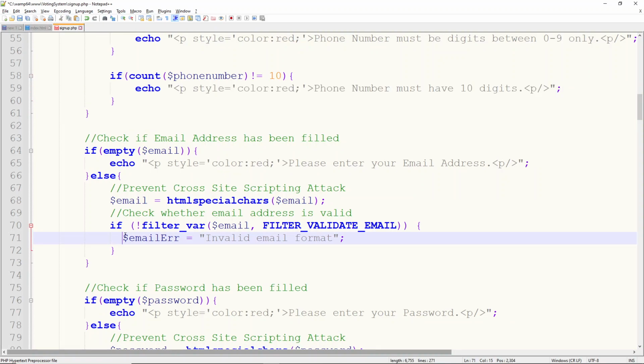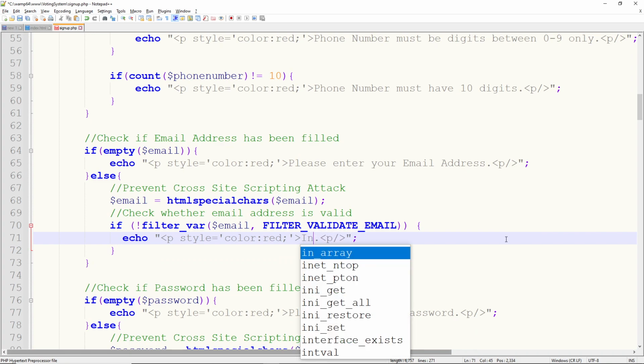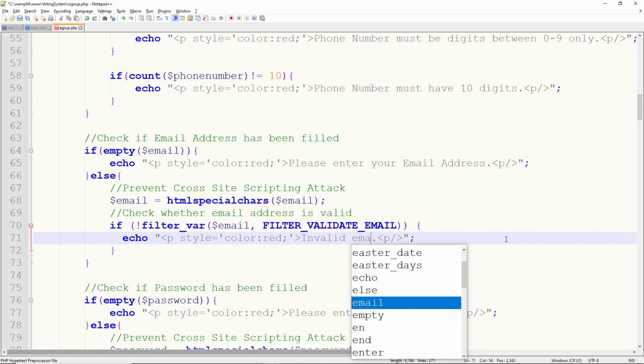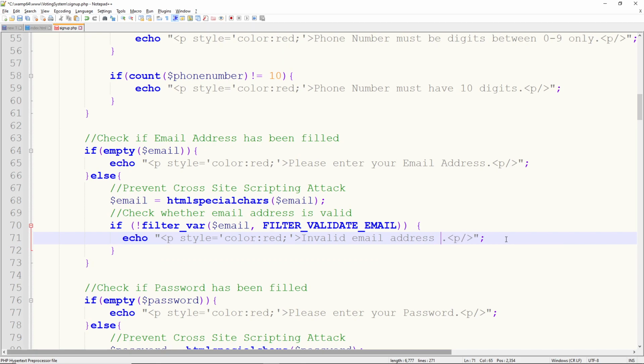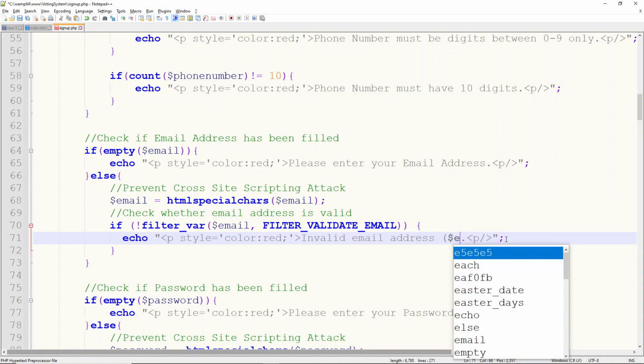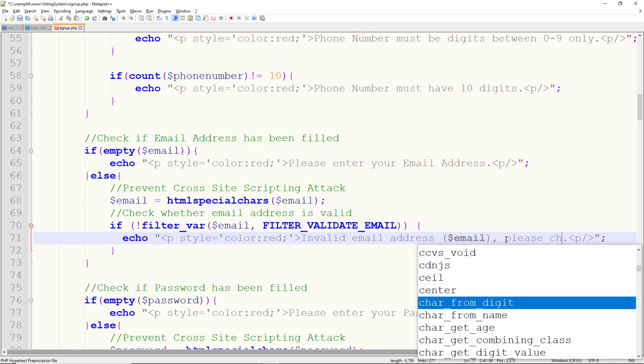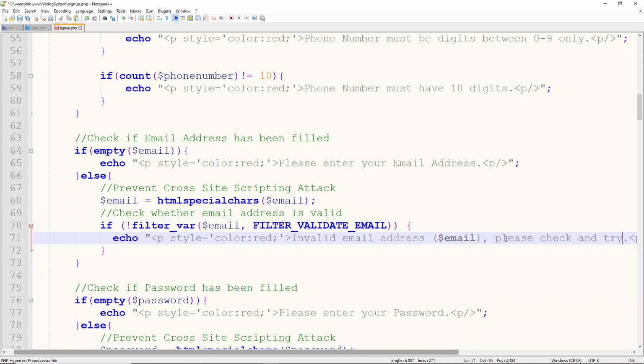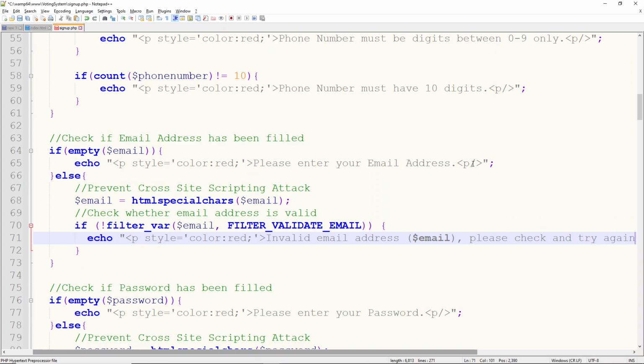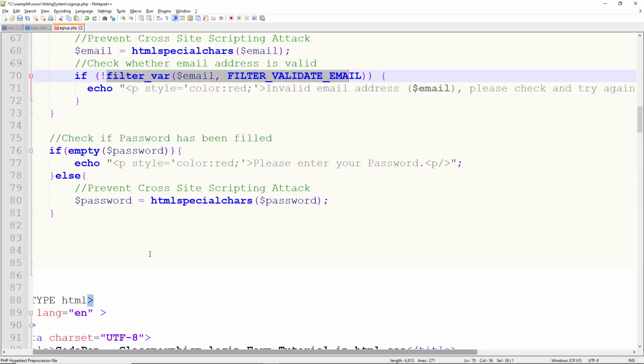So we can say invalid email address, and we can actually print it. We can print the email and tell them please check and try again. So this function is used to validate an email address.